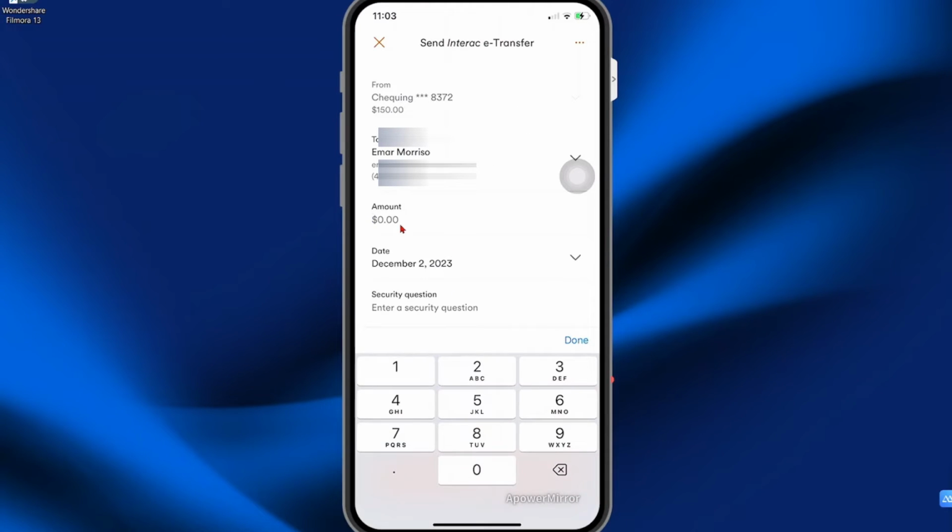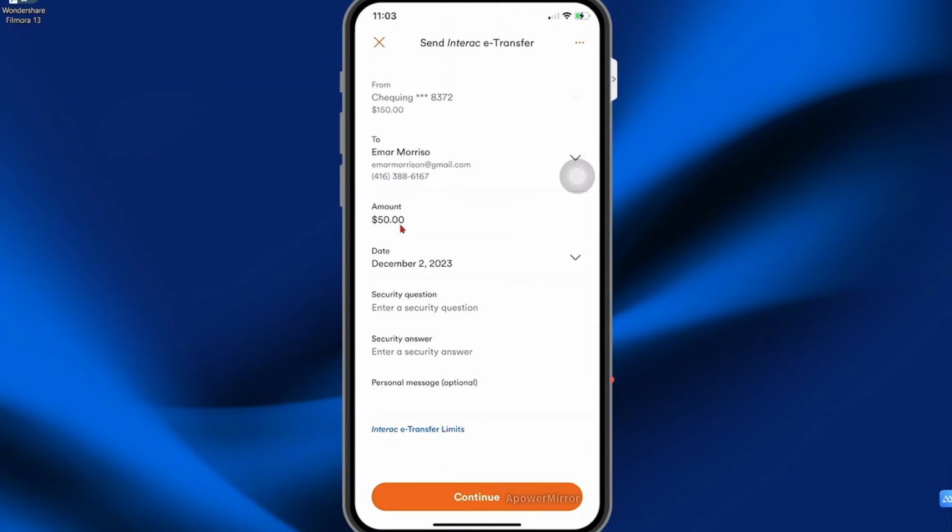Here specify the amount that you want to send. So let's say $25. Well, that's 50. Select the date that you want to make the transfer. Enter a security question, right? Then you're going to provide an answer for that security question and then select Continue.